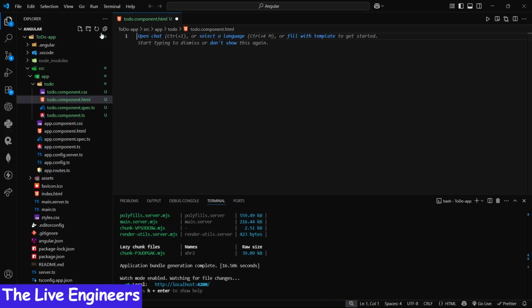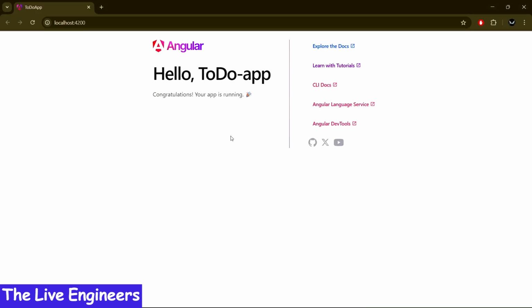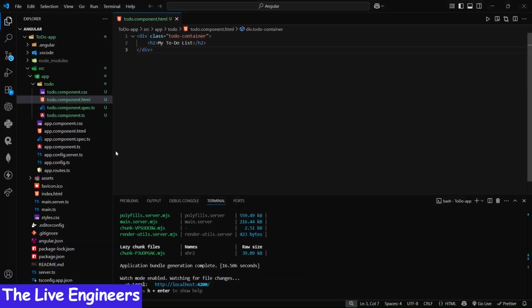First create one container with the name todo-container. Inside it give one h2 which will hold the heading content, and we'll say To-Do List. Let's take a look at it, but you can see nothing is working, meaning we are not able to see our output. That is because we need to change the template.